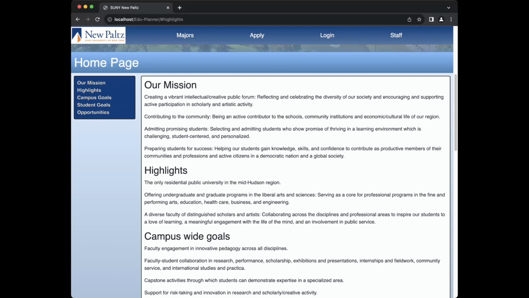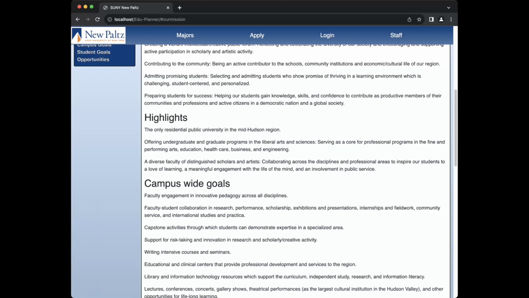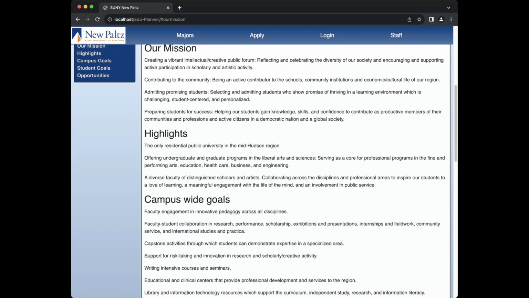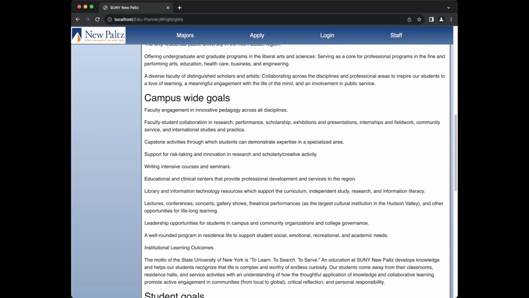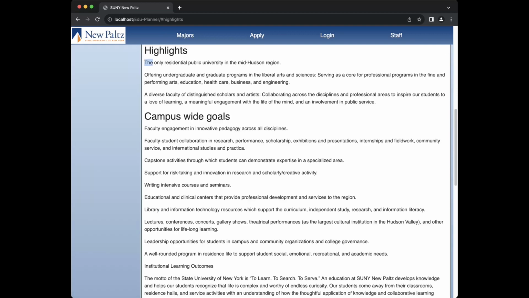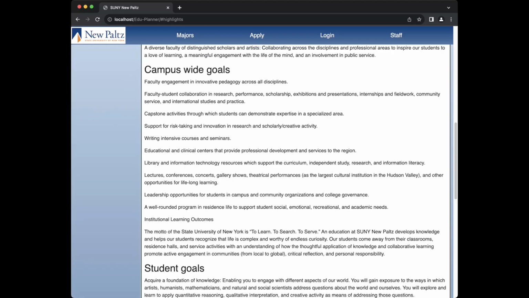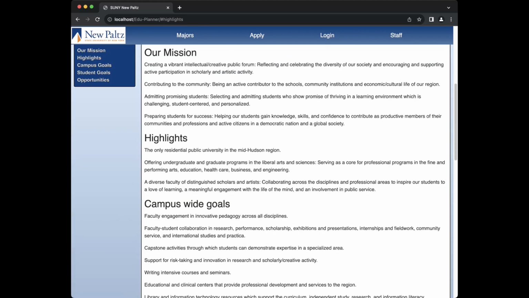The sidebar has little links you can click on that will teleport the text to whatever line it says. So our mission will take you to the header of our mission. If we wanted to go to highlights, there we go. Right there, the only residential public university in the Mid-Hudson region. It's pretty good. It also remains very competent as it is responsive.